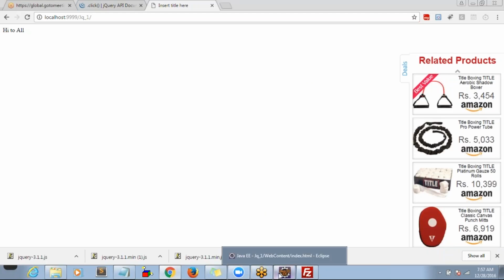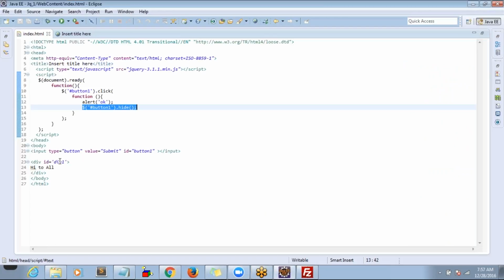so now the div ID, I had to give div one. I had given button one here. Because of button one, the button itself is disappearing, correct? So I had to give div here. So basically here you need to understand these functions.